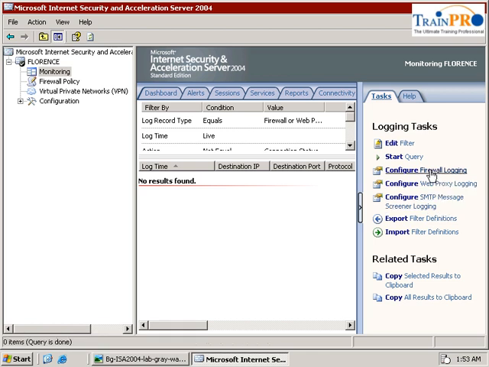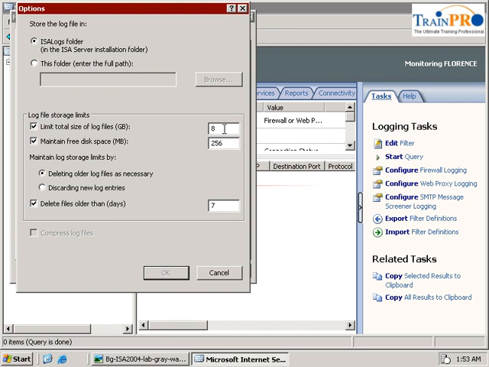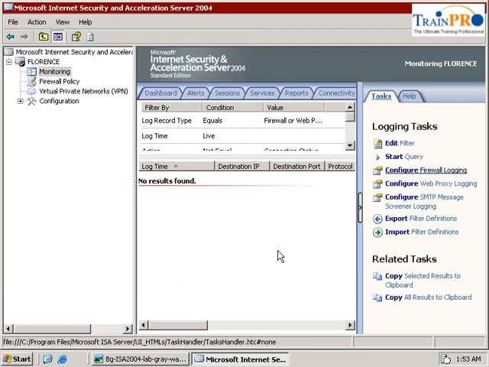Now you can click on configure firewall logging. As you can see, by default they are using the MSDE database. You can click on the option to specify the limit on the log files and how much space it has to maintain, or the delete log. So we cancel this. Now we are going to start the query.